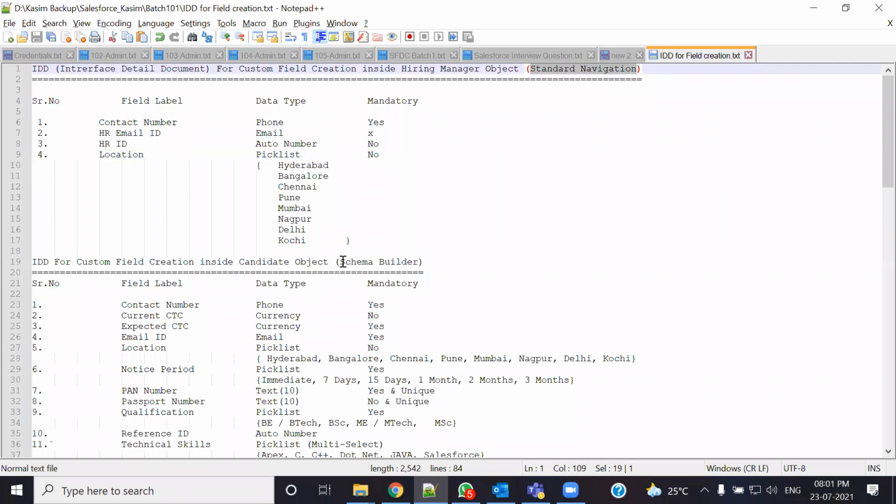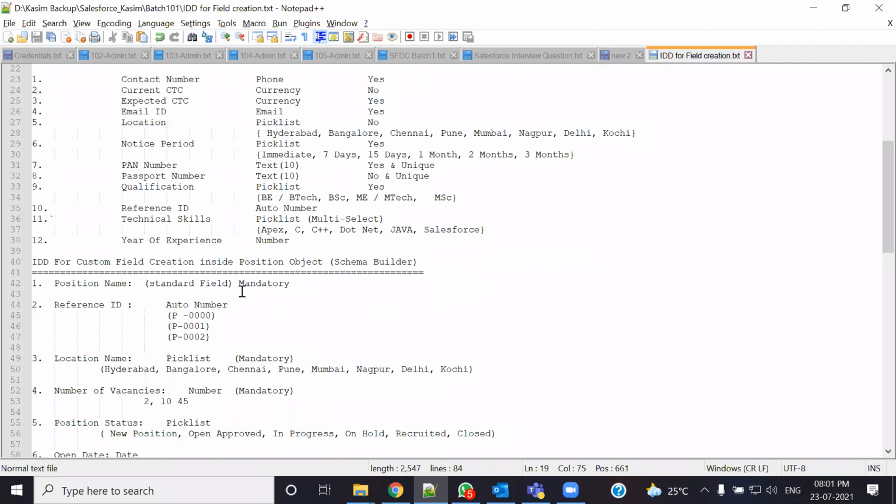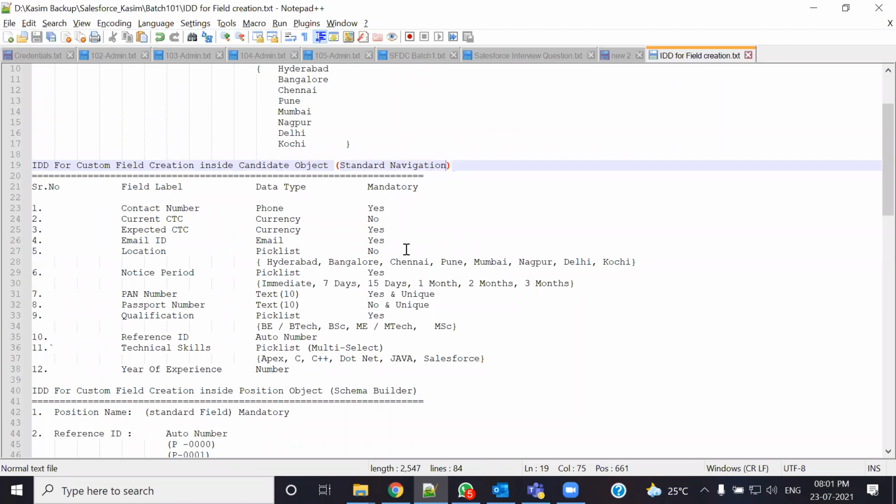Let me once again show you all these fields using the standard navigation only. Let me show you. For the position field, we are going to follow the schema builder. Let me once again go with the same navigation.